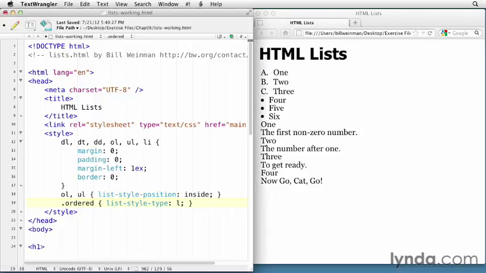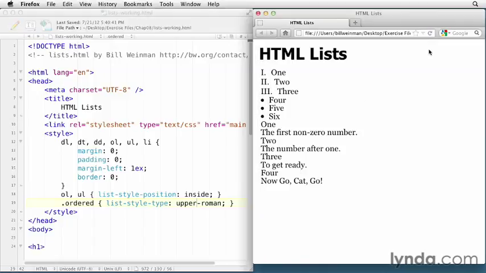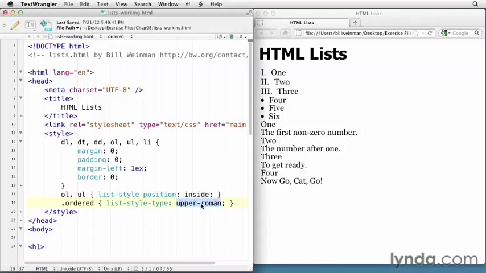I can say lower Roman. And we have the lowercase Roman numerals. I can say upper Roman. And we have the uppercase Roman numerals. Now let's look at some of these other options.